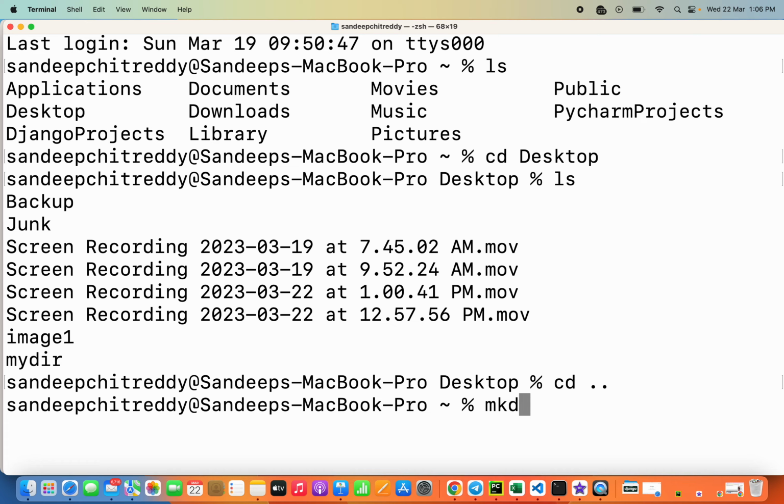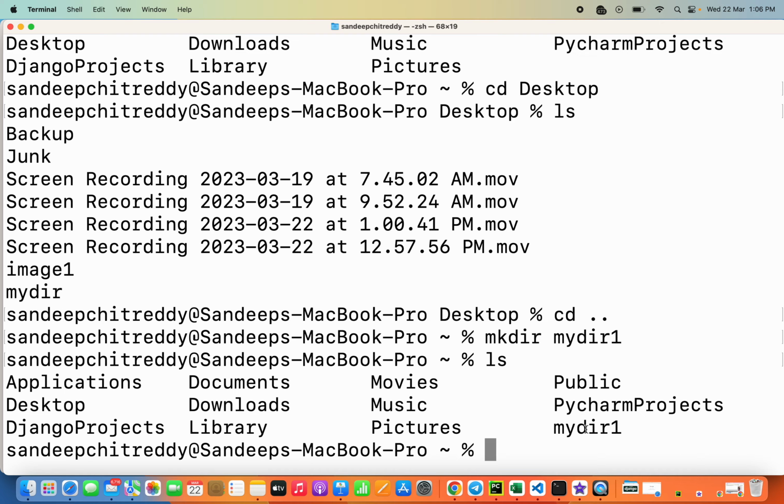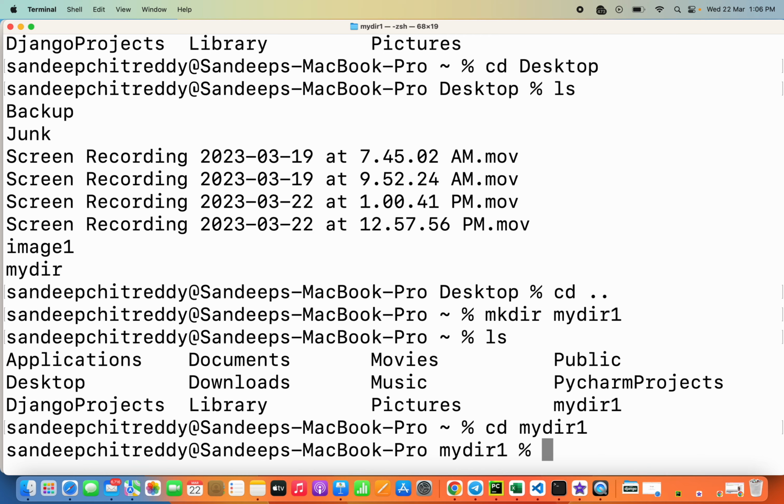If you want to create a directory, you can create a directory mydir using the command mkdir, something like this. You can list out the directories. You can see here, this is the directory which we have created. If you want to enter into that directory, you can type cd mydir1, something like this, and you enter. Now you are in the directory of mydir1.